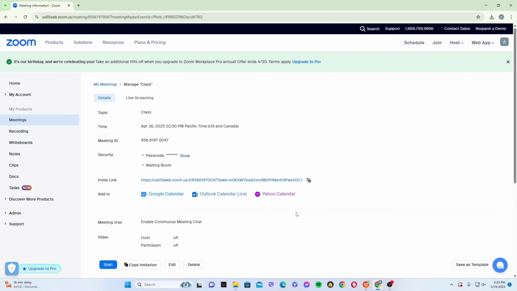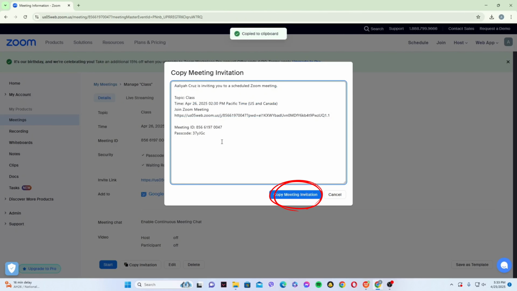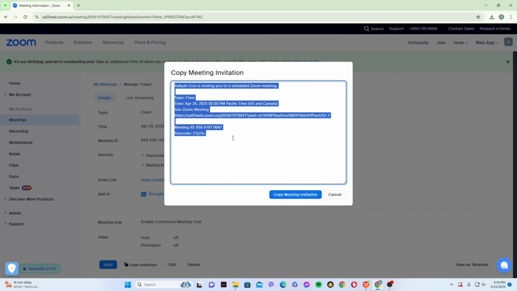Now it will generate an invite link. You just have to copy it, then copy meeting invitation. Now you can send it or paste it wherever you want. Then your attendees will just click on it and they will be added to the meeting.